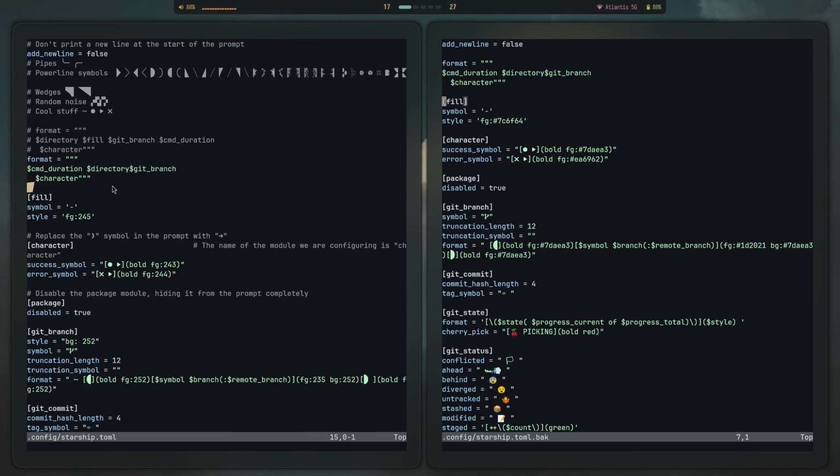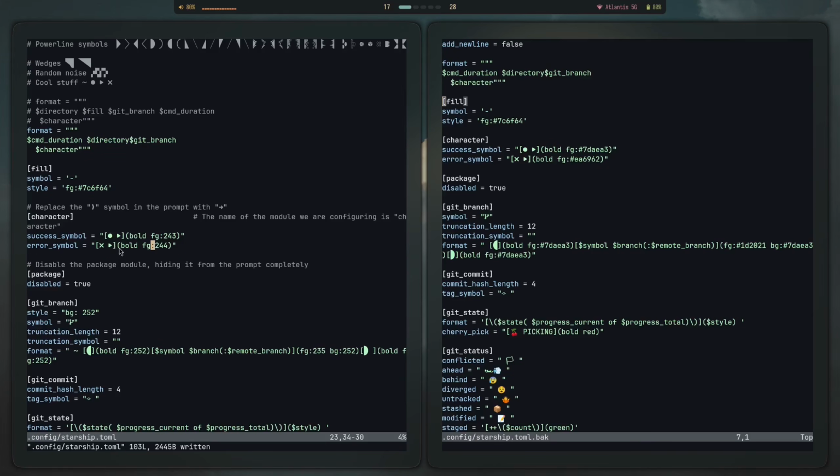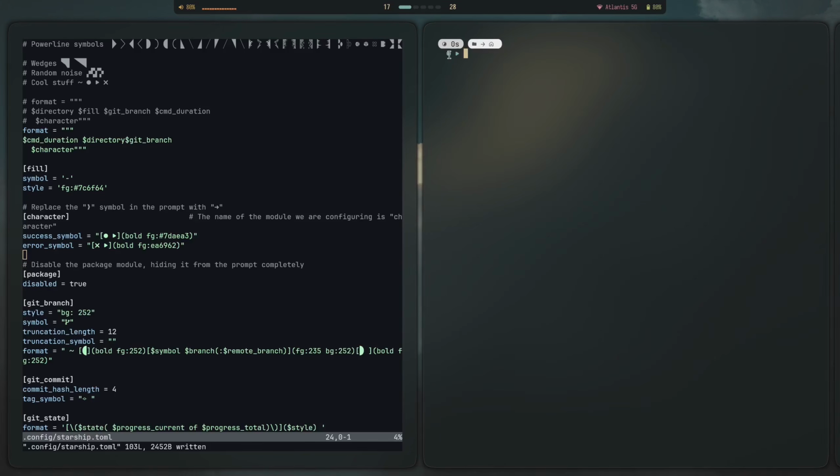Okay, now let's start with fill. So FG, you want to change that to #7C6F64. Do that, and immediately, okay, this one, you don't notice a difference, but let's go on. We'll keep changing it, and eventually it's going to show itself in terms of a change. 7DAEA3. As for 244, that's going to be EA6962. Okay, now is finally when you start seeing color changes take place immediately.